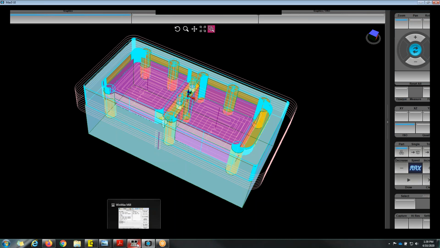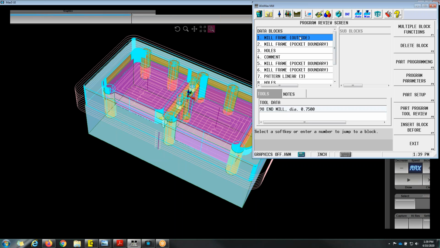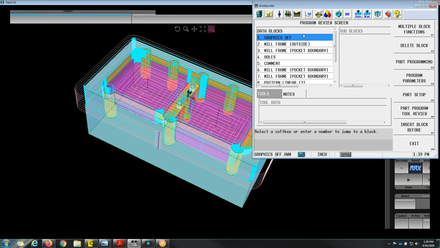So what I would typically do is leave my graphics on until I got to the point that I was happy with my first operation. And then what I would do is go into my program. I'm going to insert a block. Again, go into the miscellaneous, and I'm going to turn my graphics off. So if we look at my review screen, if I hit draw now, I should get nothing because I've turned off my graphics for this entire part.